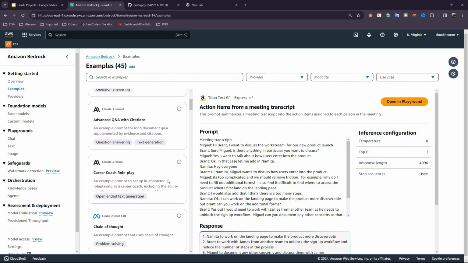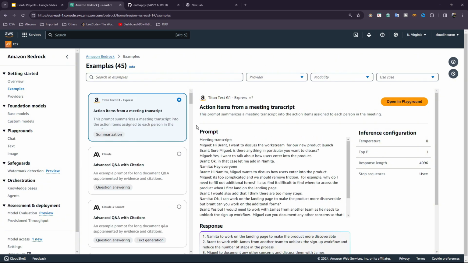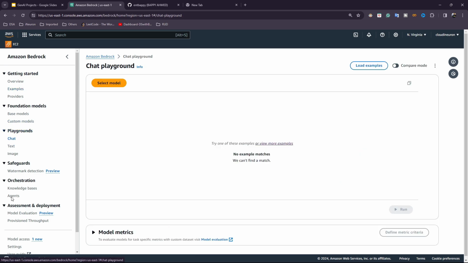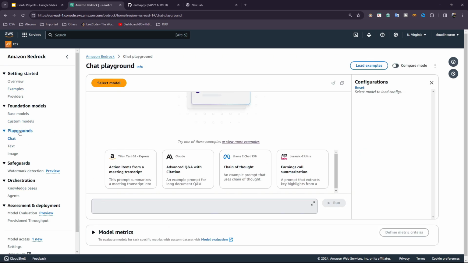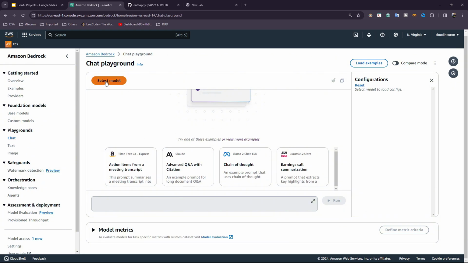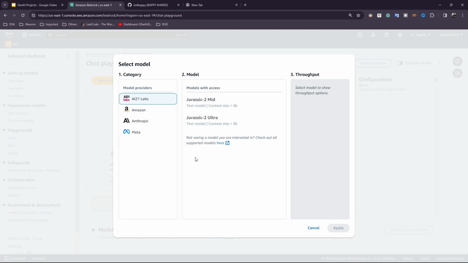Now here you can select what kinds of tasks you want to perform. So here you can see different tasks. It also has the playground. Let's say I will open this particular playground. In the playground, I want to perform a chat operation. So now here, first of all, I have to select the model I want to use. Let's say I will be using this particular model called Jurassic 2 Mid. So I'll select this model and apply.